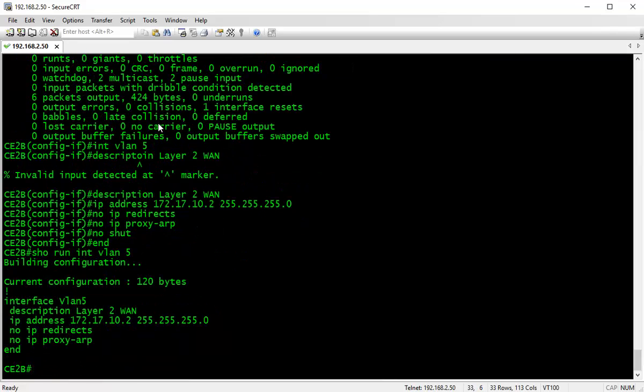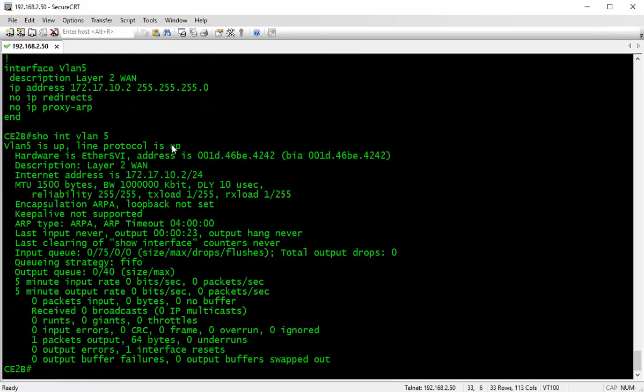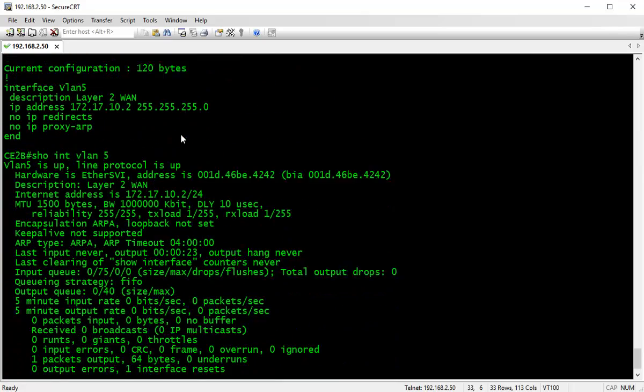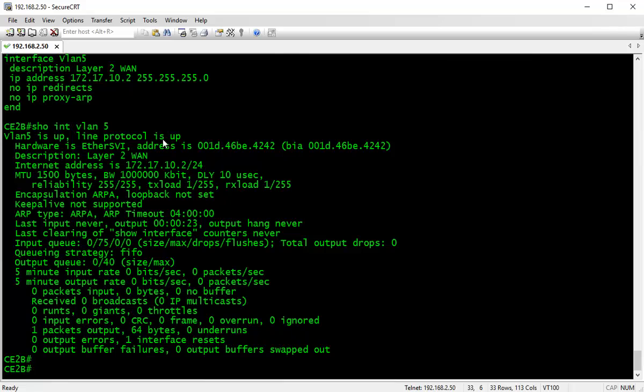Okay, so now we've got VLAN 5 configured. Let's take a look at VLAN 5 and see its status. So it is up. It's only up because the physical interface is up. If that physical interface wasn't up, then this SVI actually wouldn't have come up. So that's a good sign.